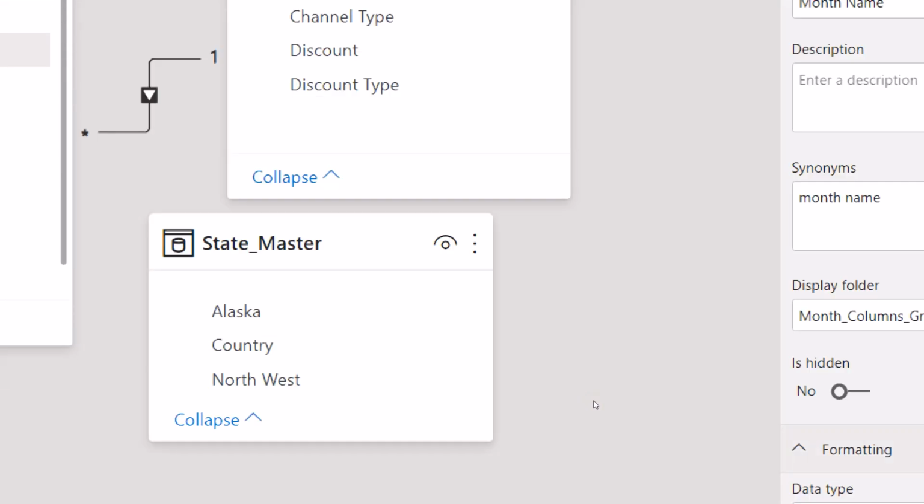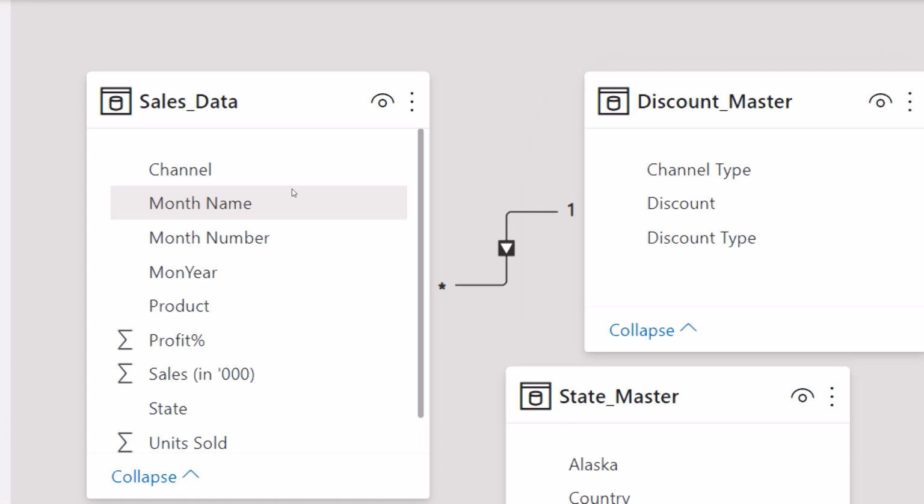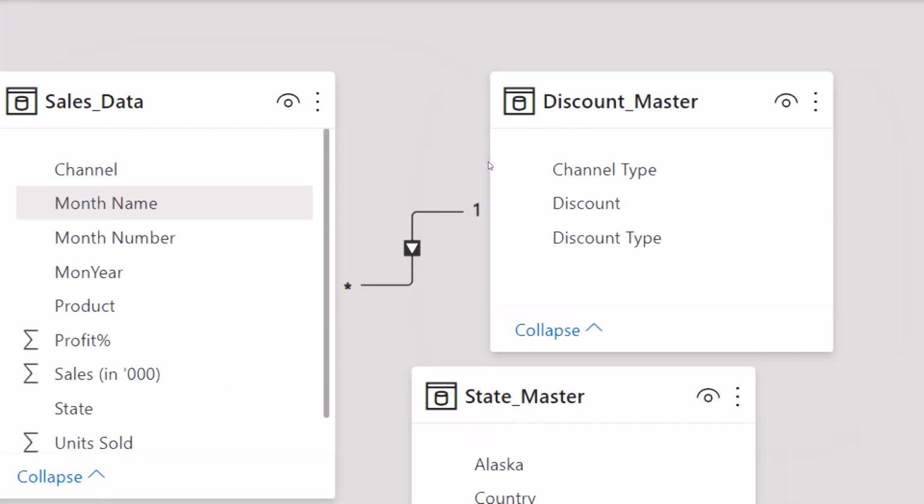Just click on OK. So now we can directly select the discount type column and check the sales amount or units sold for that particular discount type in our visuals without doing any kind of mapping, any kind of VLOOKUP in terms of Excel, I would say.